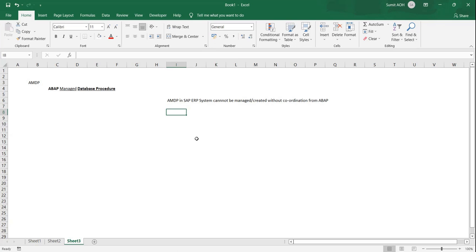So if I think of the structure of an AMDP, how would it look? We always say we have an AMDP method. I never say I have AMDP functions and everything. It's always an AMDP method. So when I say I have an AMDP method, where would it actually be residing? It would be residing in some sort of AMDP class.